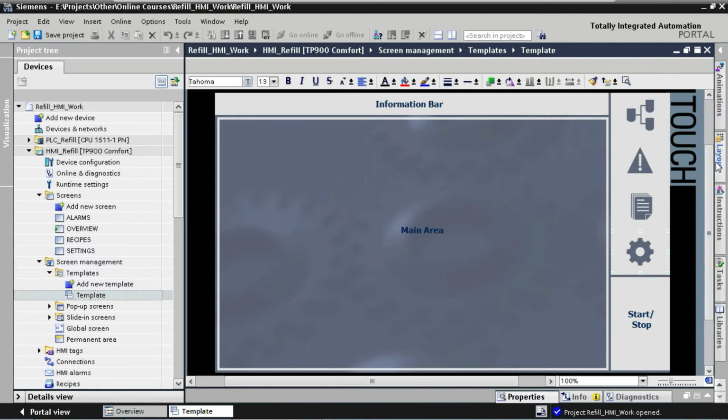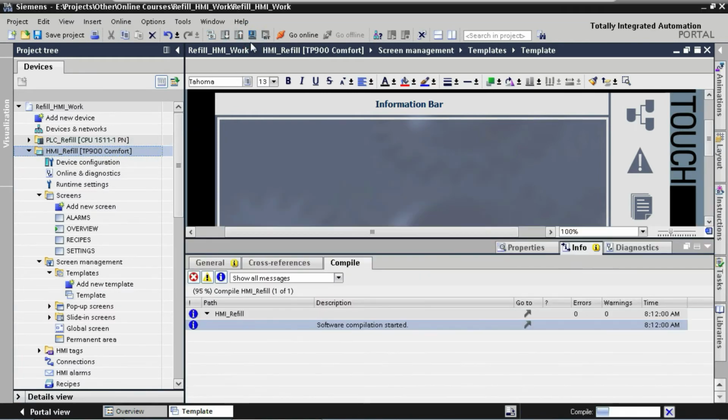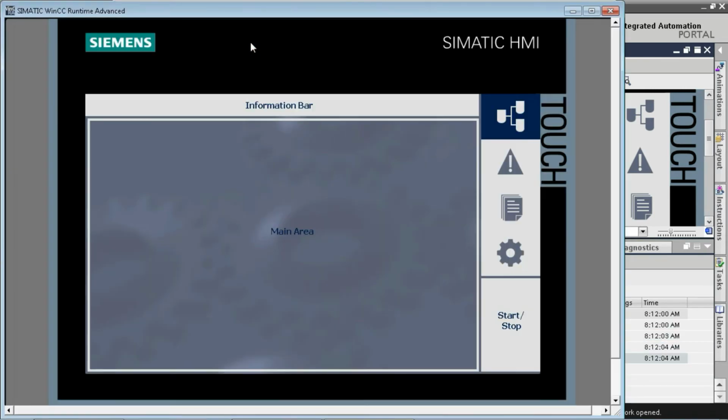To simulate the application, we can either click on the icon right here in the toolbar, or we can just use the keyboard shortcut Ctrl+Shift+X. Let's click on the icon, remember to select the device first, and see what happens. And there it is, our HMI application in all its glory.